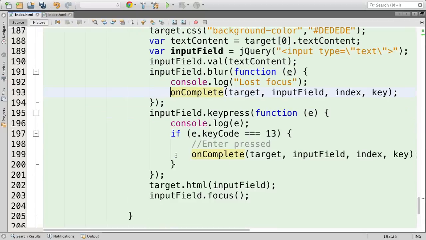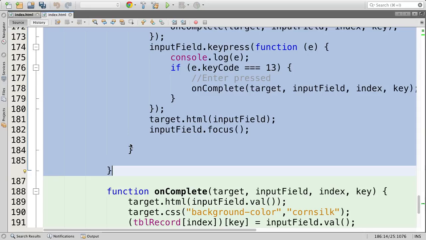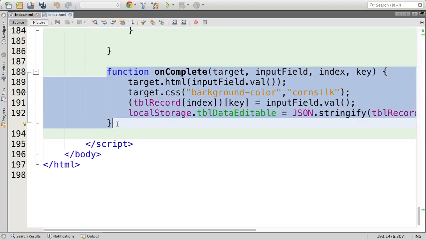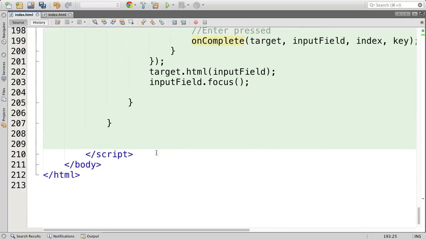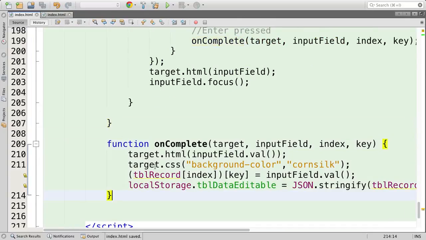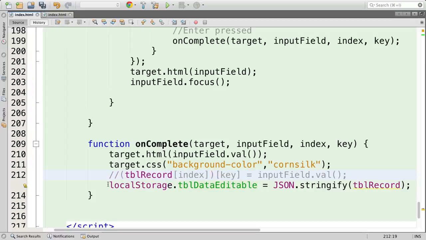On complete requires, okay, we'll have to identify what that is as well. Okay, on complete is the one which is actually going to persist. So this is where we are persisting. This particular block we are not going to need. This is the block where we are actually performing the edit.